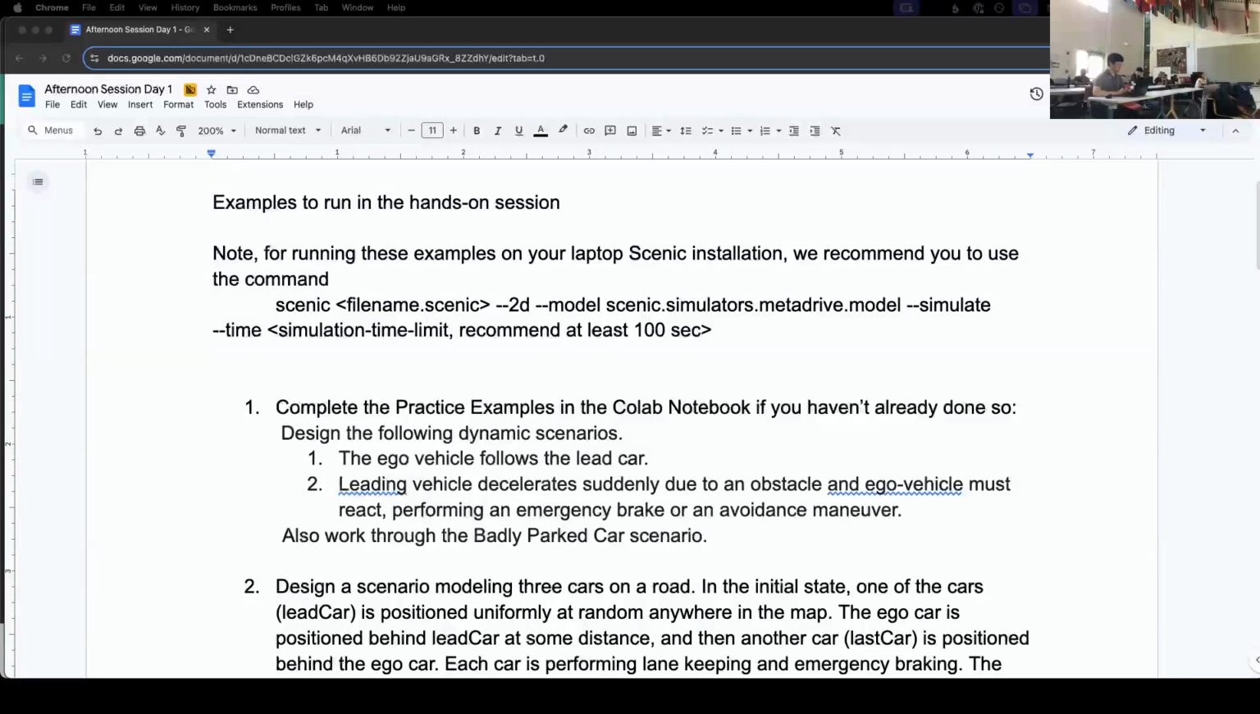All right, folks, so we will get started here. So the plan for the next hour and a half or so is we will have another hands-on session. This one, now that hopefully Scenic is installed on all of your machines, you can try these exercises on your own machine.